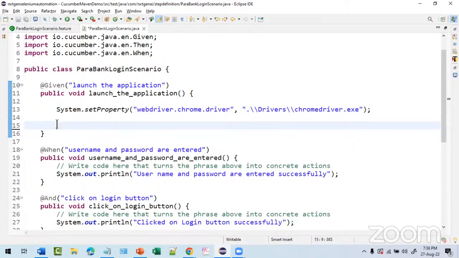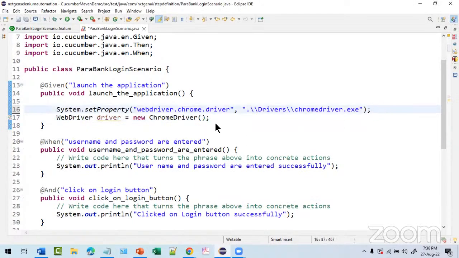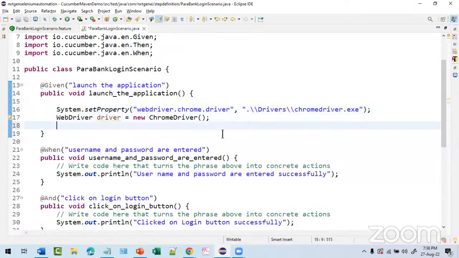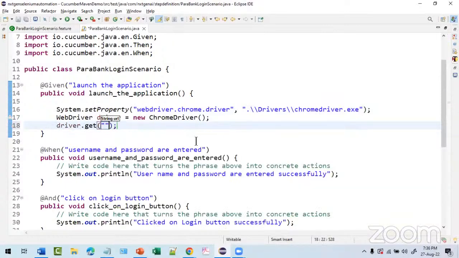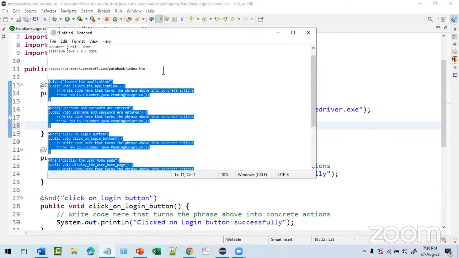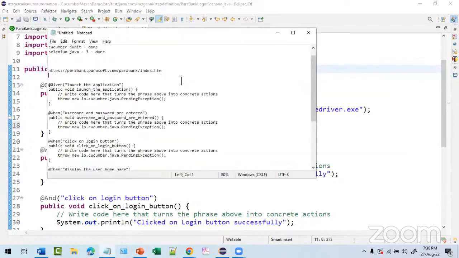This is done. Now after this, we have to create the WebDriver driver object equal to new ChromeDriver and import the driver object. Open Selenium QA Chrome one. So after this, launching the application: driver.get. You can declare it and give it, or else as of now, I'll give it directly.